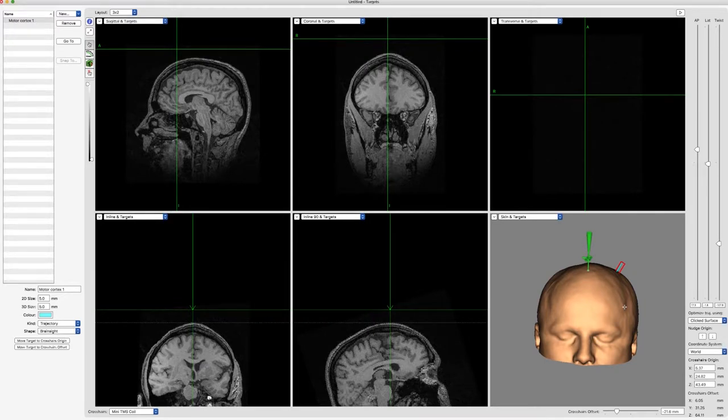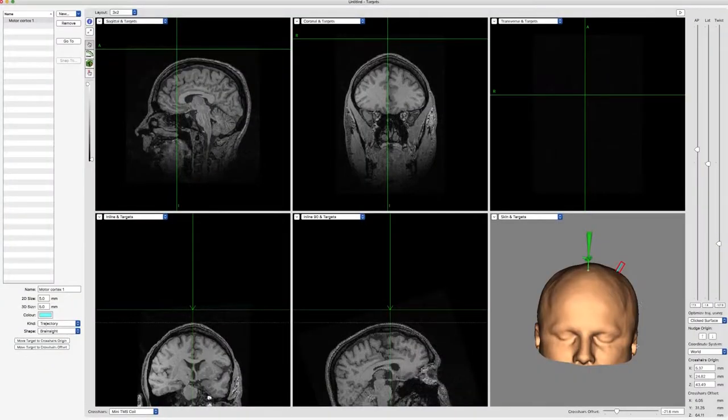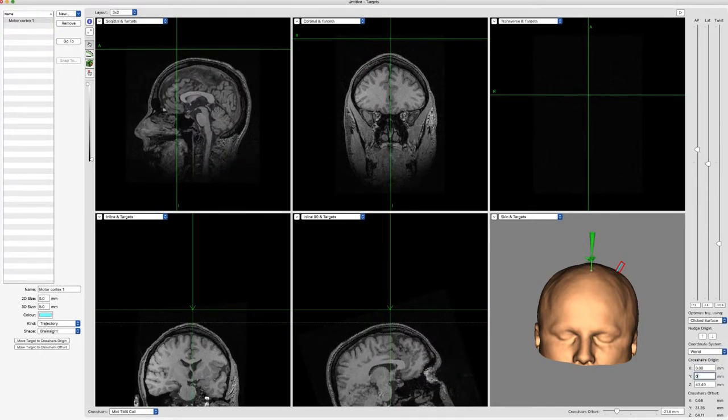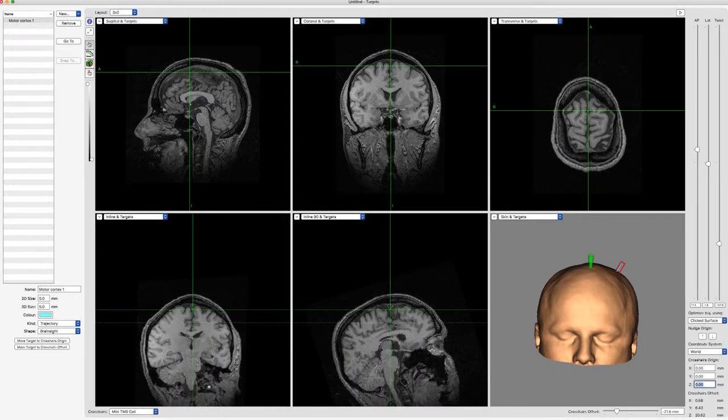Another way to set them is to enter the coordinates. So if in your data you've identified an area within the cortex and you've got the coordinates of that, you can enter them in there. So you've got your X, Y, Z coordinates. So when we enter, say for example, 0, 0, 0, that should take us right to the center of the brain. There we are. So you can see now the pointer is sat kind of underneath the scalp, right in the midline of the brain there.